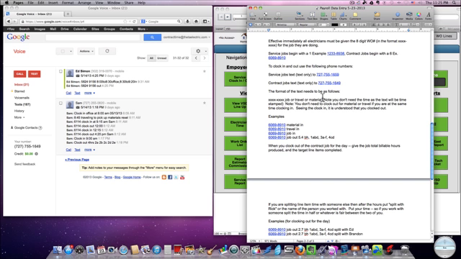And the format of the text needs to be as follows. Here's the example here. They put the 8-digit work order number. They put job or travel or material. These are the three ways that they'll clock in. They're either picking up materials, they're traveling to the job, or they're on the job.